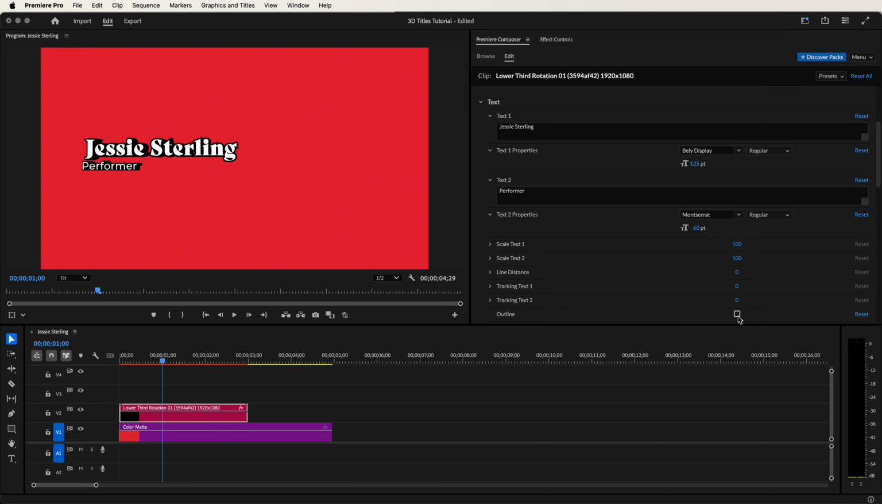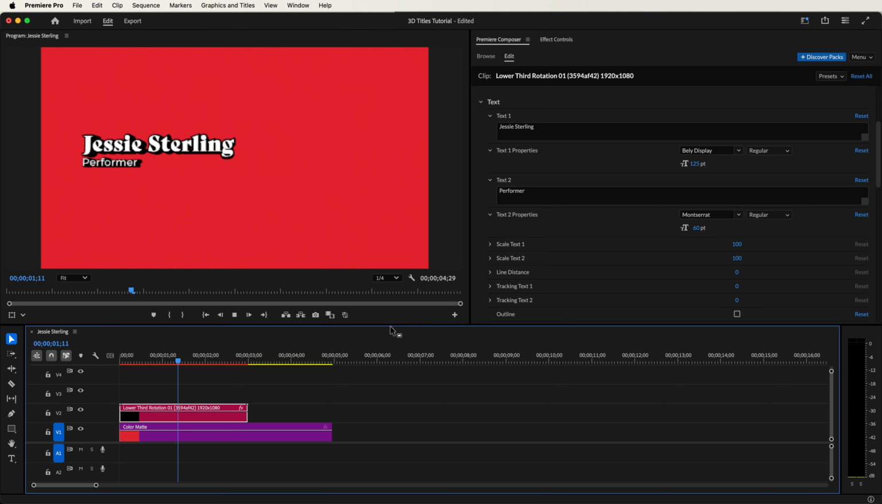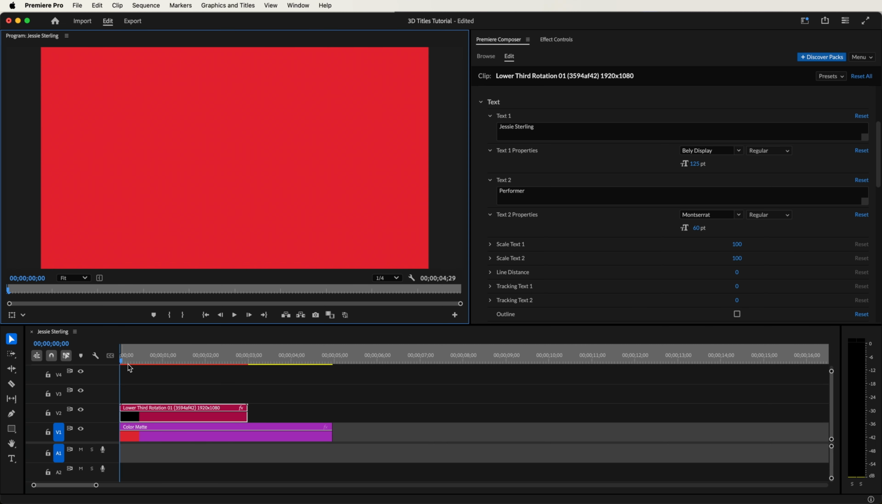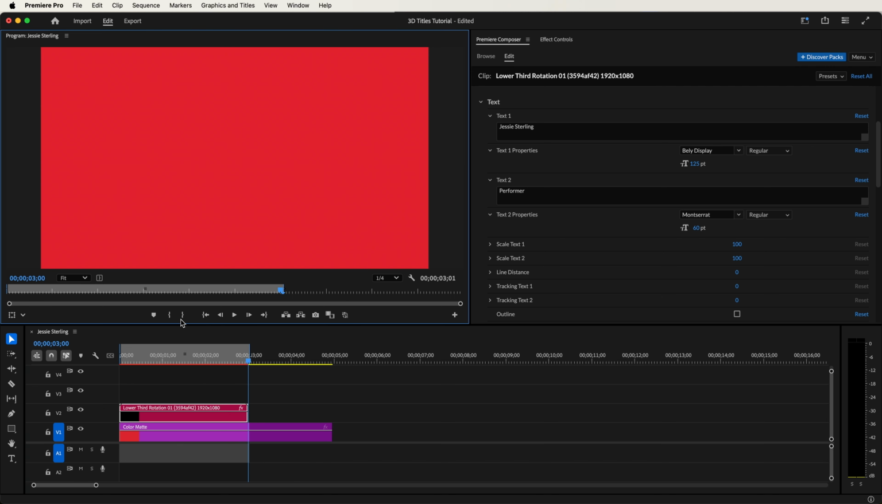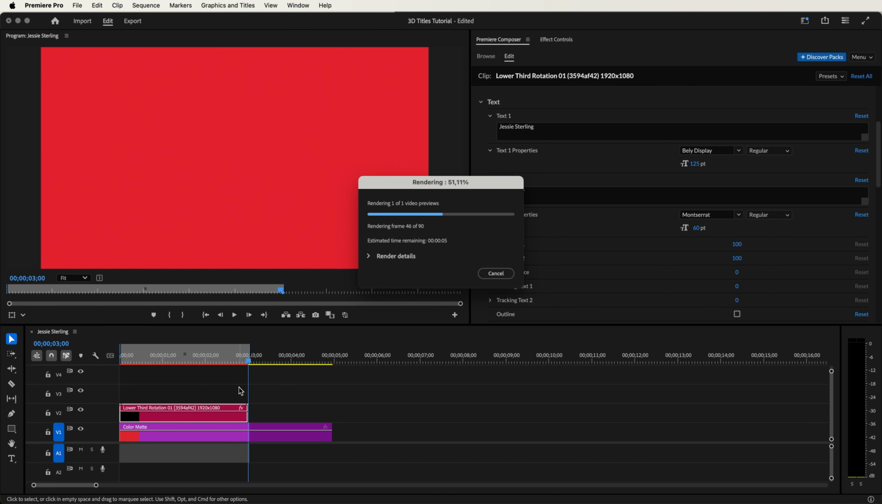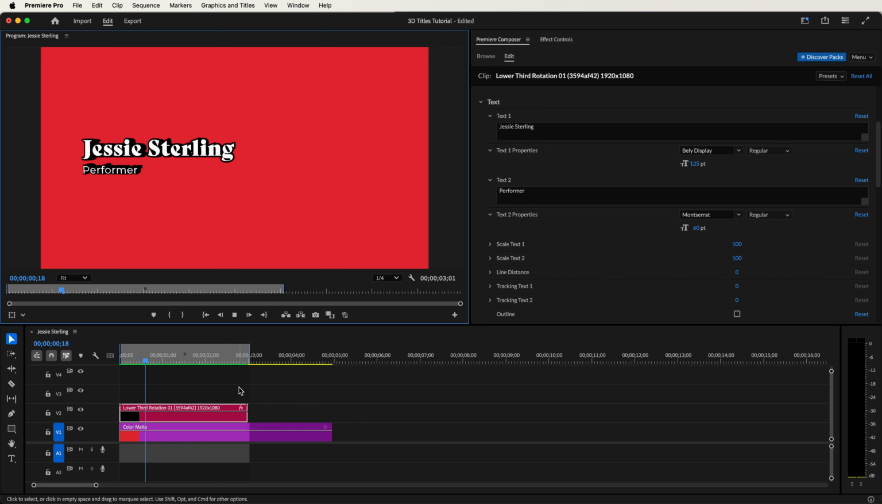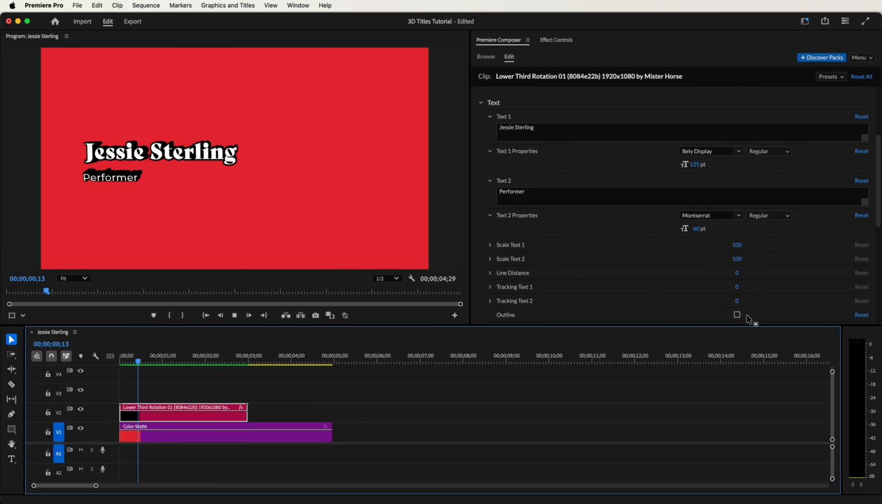Due to this pack involving 3D, previewing your animation might be slower than usual. To improve the speed of previewing, you can change the playback resolution to 1/2, 1/4, or lower. And if that doesn't help, you can always pre-render a part of your sequence by marking an in point and an out point. After that, press Enter and wait until it's finished rendering. Or if the only thing you have in your sequence is one of the 3D titles, you can just press Enter without marking the points.